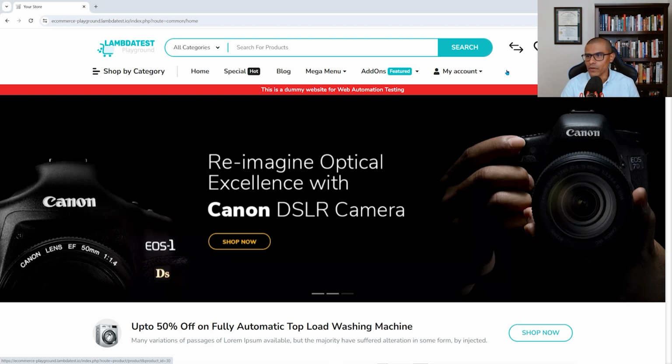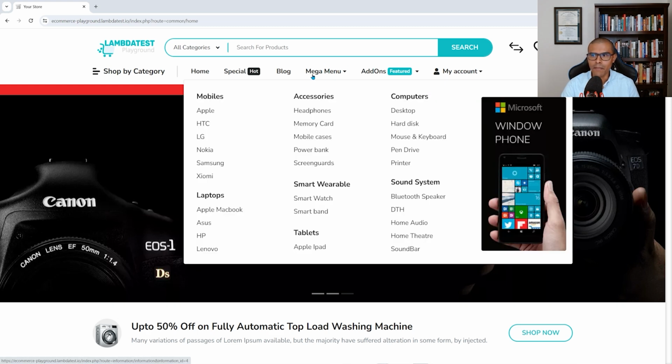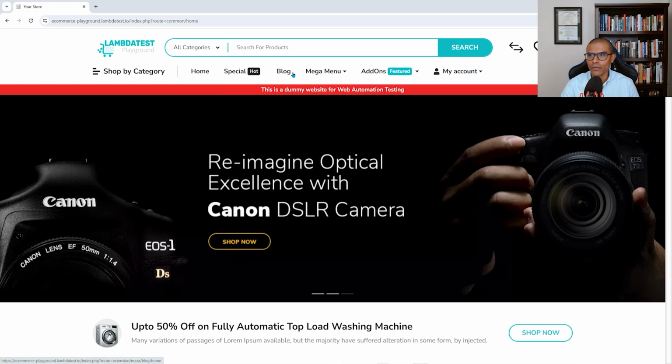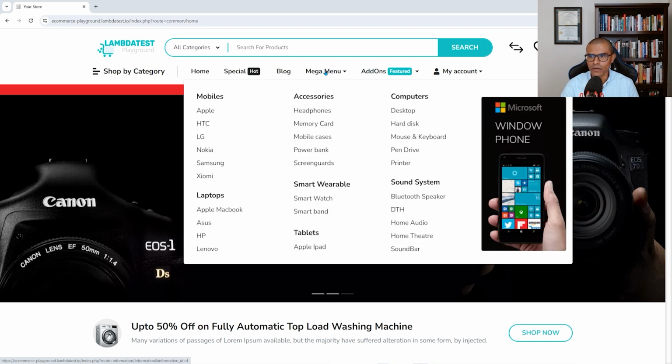So for example, here we have several dropdown menus. We have this My Account menu. We also have this Mega menu. So notice that if we just hover the mouse over this menu here, we can see everything, right? I'm going to show you how you can hover over an element. In this case, we need to hover over this Mega menu. Once we hover, we need to click on one of these items.